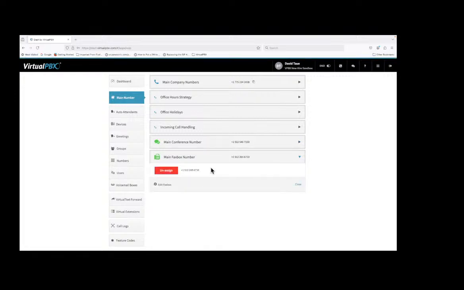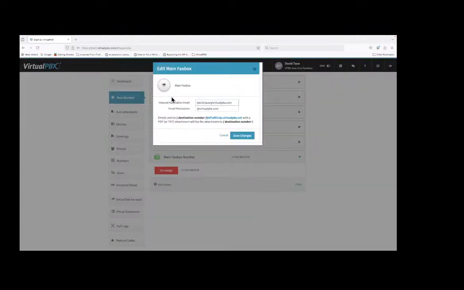Main fax box number, you can have the one main fax box number, and once you do, you can then edit the fax box. The inbound notification email in the box to the right, enter an email address, and that email address will always be sent a message when someone tries to fax in. When it's a successful fax, they'll have a completed PDF file to look at. If someone dials your fax box number by mistake and then hangs up, they'll still get an email saying there was a failed fax attempt.